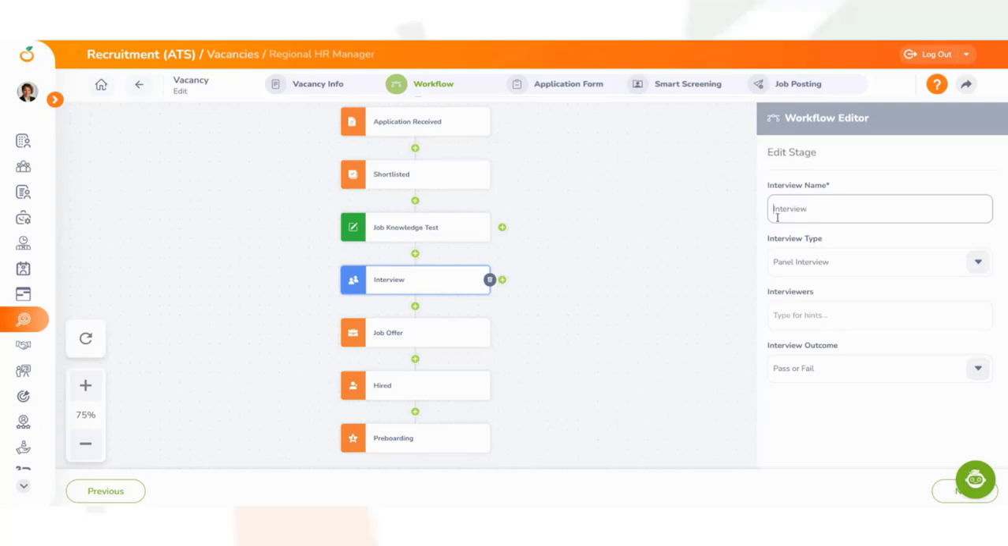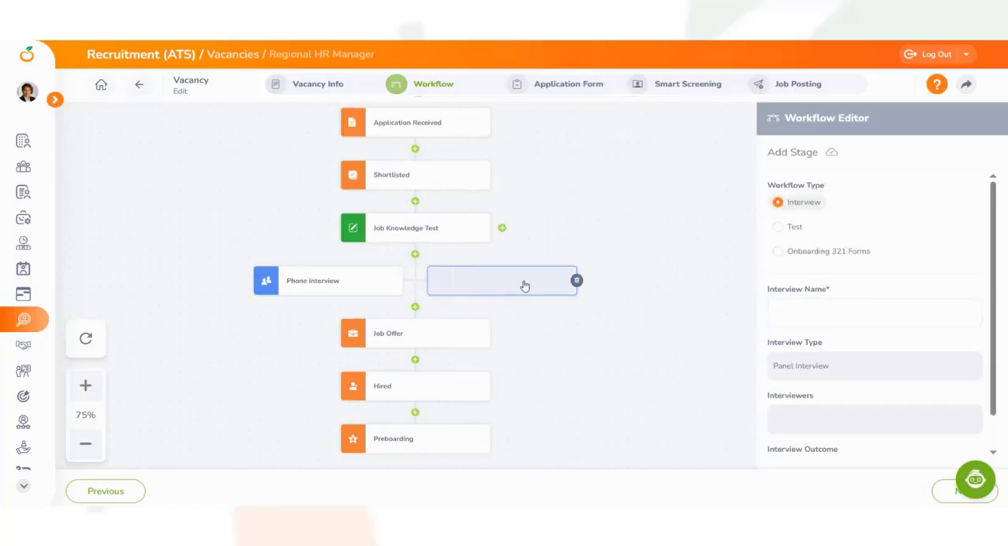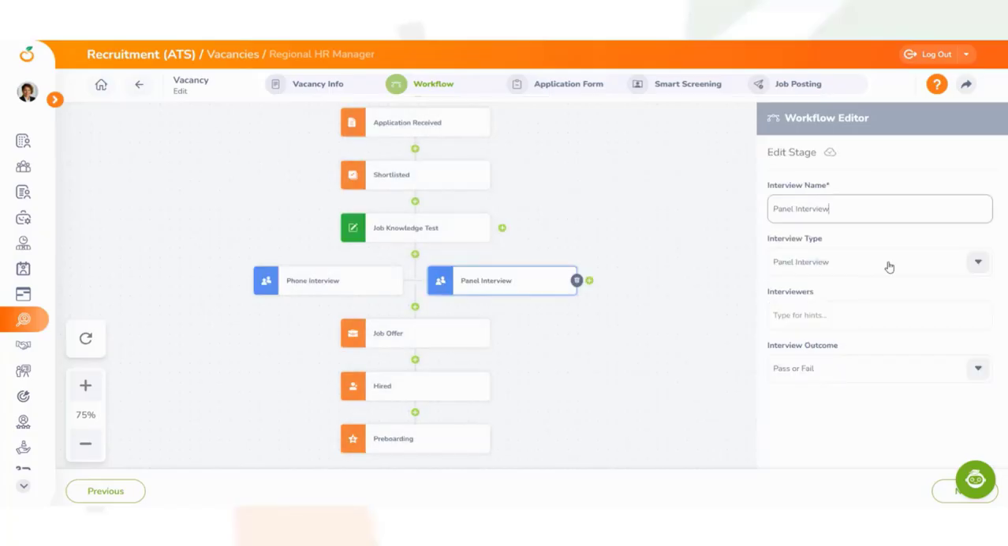Let's add another stage for the interview. So once a candidate passes the mobile interview, only then will they move on to the panel interview. This way, the process flows smoothly and makes life easier for HR. Next, give your interview a name and choose the type, whether it's a panel interview, a mobile interview, or a one-on-one. Then, pick who you want to have as interviewers, and finally, set the interview outcome.